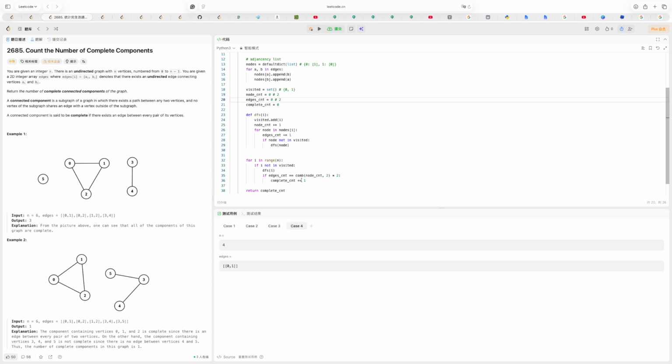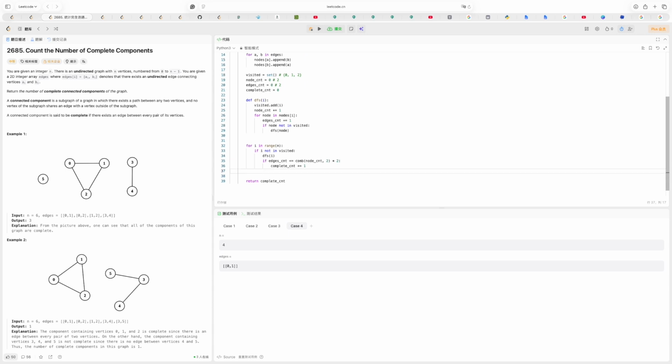Complete count will be plus 1. So we'll have 1 complete component now, and then for node i equals 0, then we will have i equals 1, but 1 is already in the visited set, so we will skip it. We will turn into node 2. Then node 2 is not in the visited set. We have DFS 2. So now we will add it to the visited set. Node count. Oh, we should reset the node count, and edges count and complete.